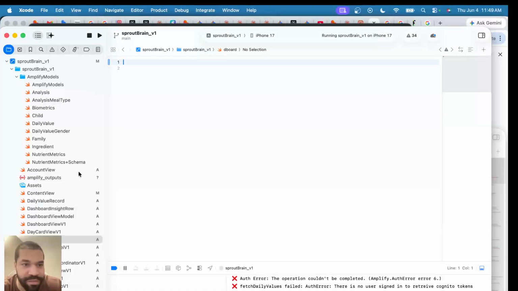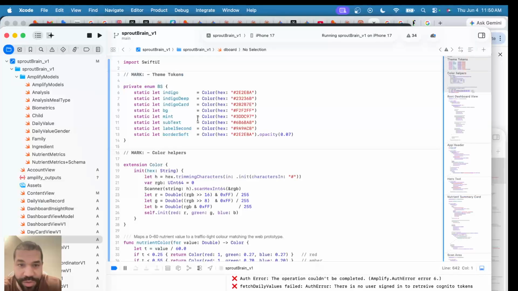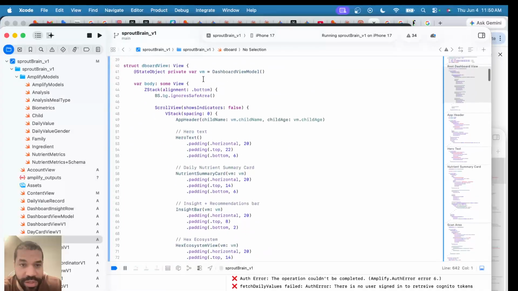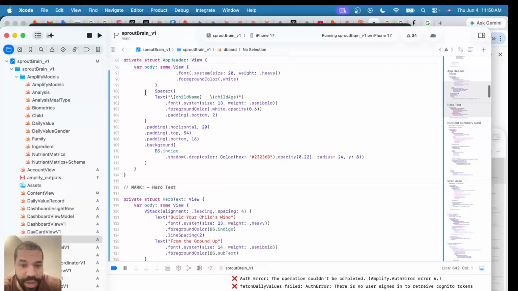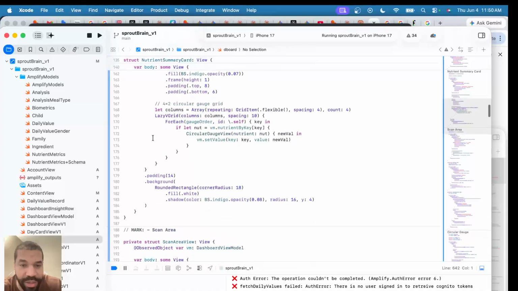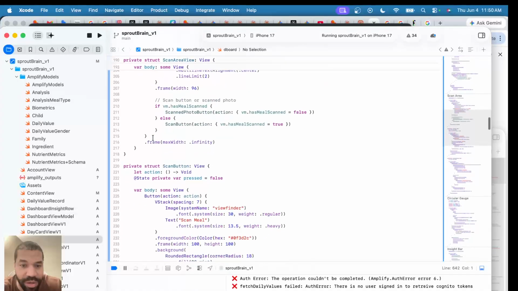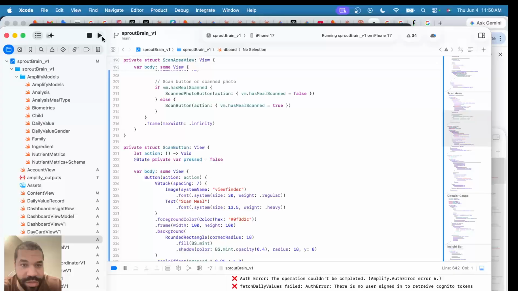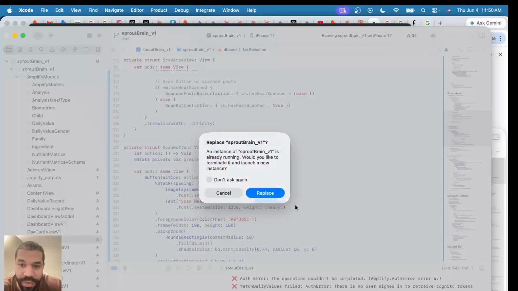And so I have obviously been doing a lot of this before I recorded. So I've got a number of files here in my Xcode, and I'm kind of taking you back through the process that I went through to do this. But we're going to paste the dashboard code that we just generated into Xcode here, and we see DashboardView. Let's see here, nutrient summary card, body, the same things that we just previously saw. Okay, and let's run this and see what we came up with in the simulator.